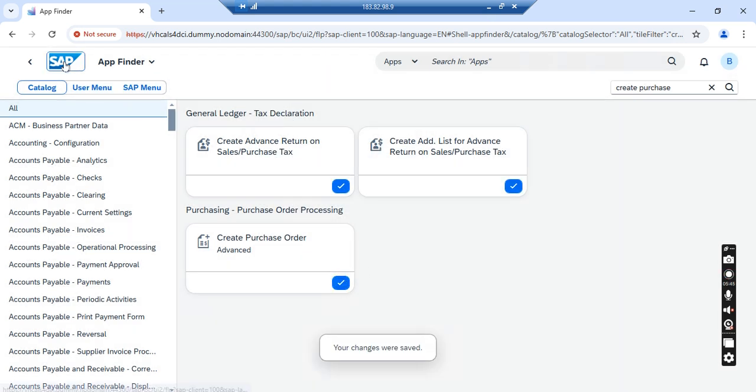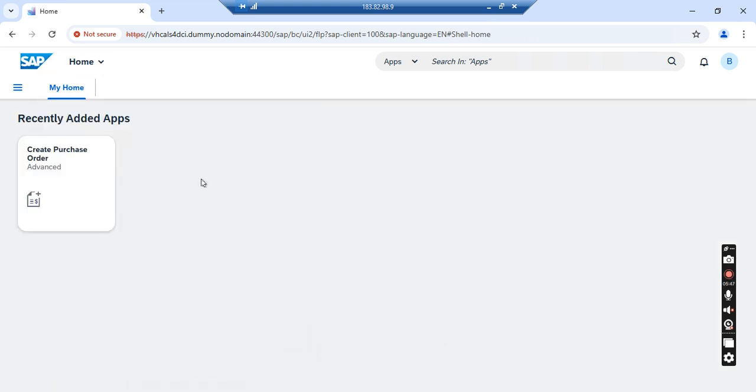And if you go back to the home page, it will show that relevant tile under your selected tab. So under this My Home tab or My Home group, this create purchase order application is appearing.